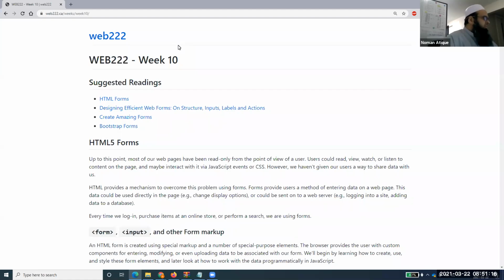So this is our week 10. We are very fast moving towards the end, and this is our week 10. Today we have to start something very interesting, very important, which is HTML forms.